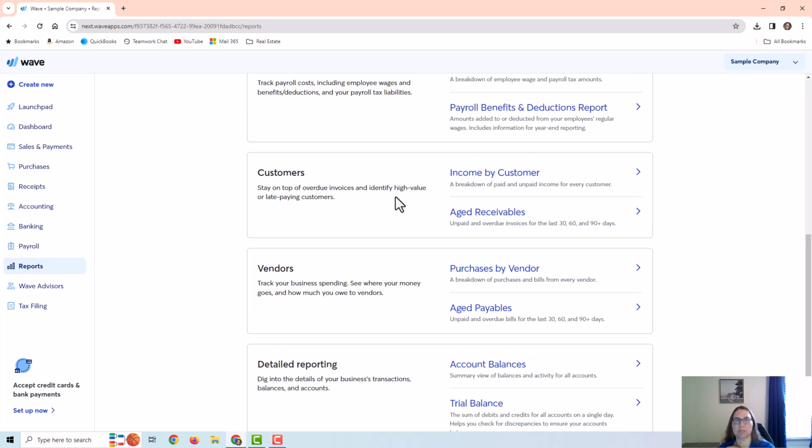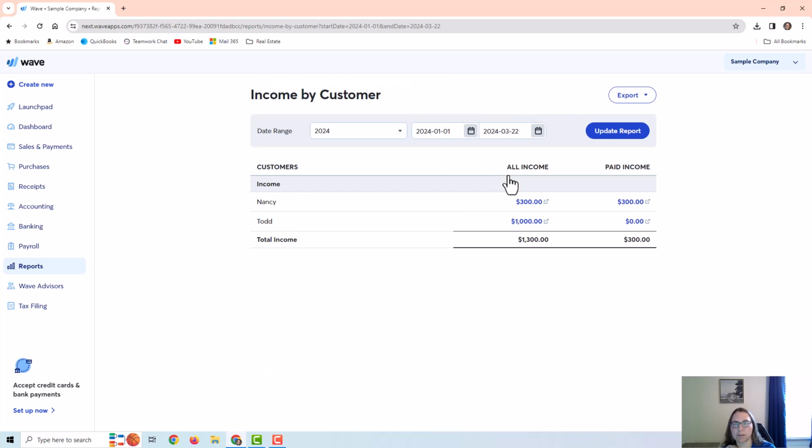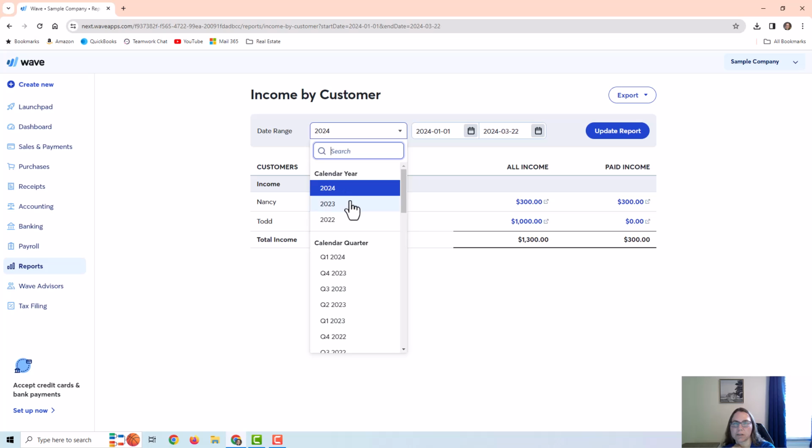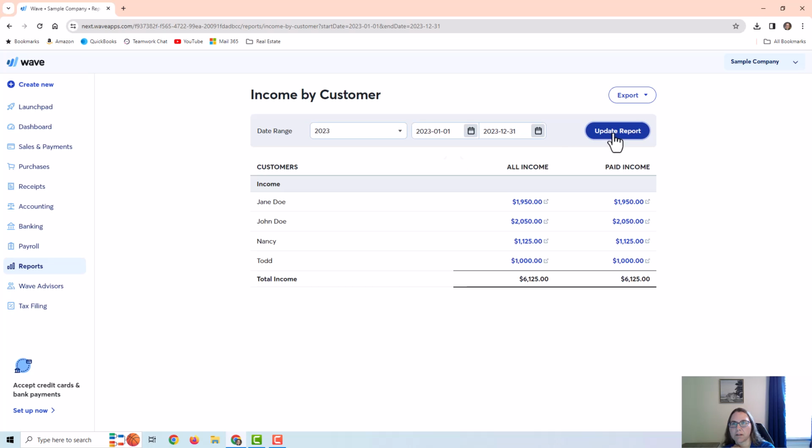In the customer section, there's a couple of good reports here. You have the income by customer report, and this is going to show you any income from each customer and how much of that was paid. So you can see that this customer has an open balance on an invoice and they haven't paid it yet. I'm going to also look at 2023, and that has a little more detail.